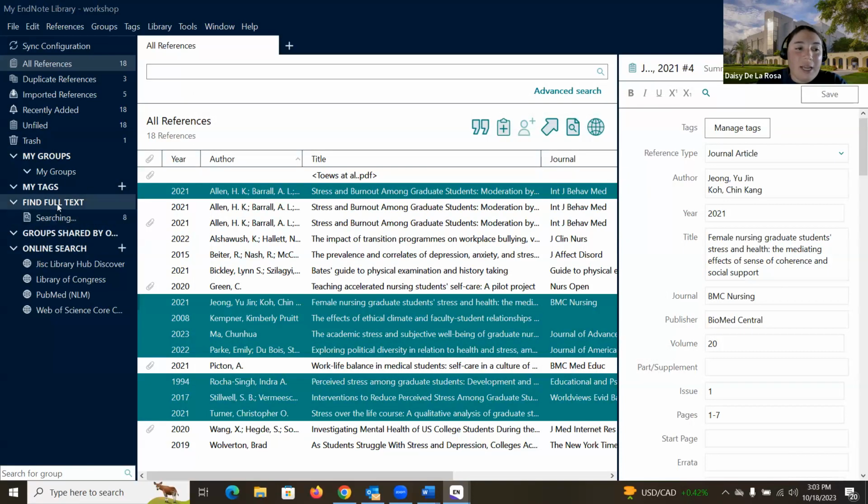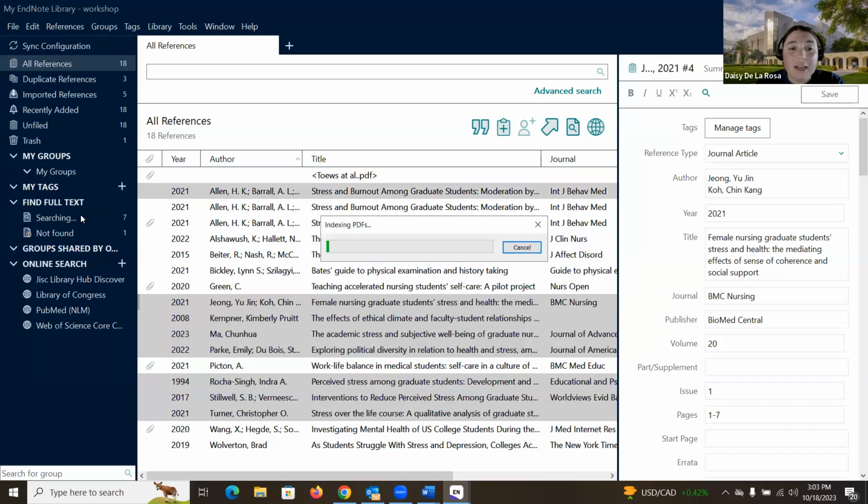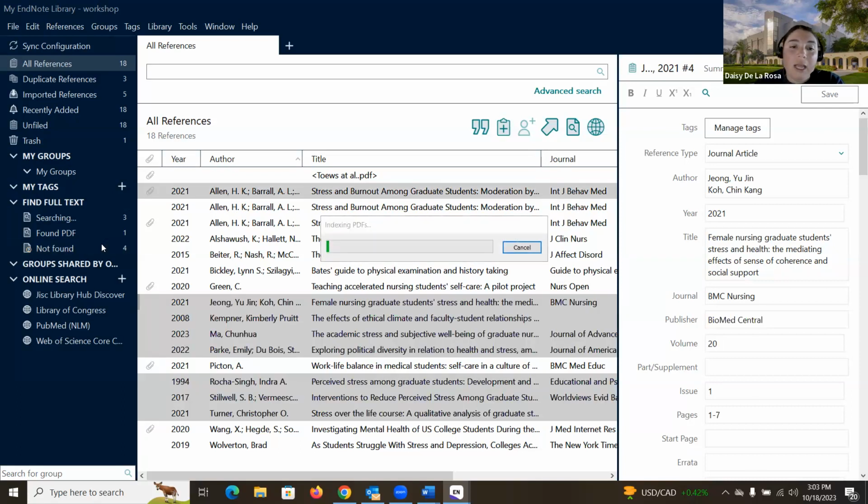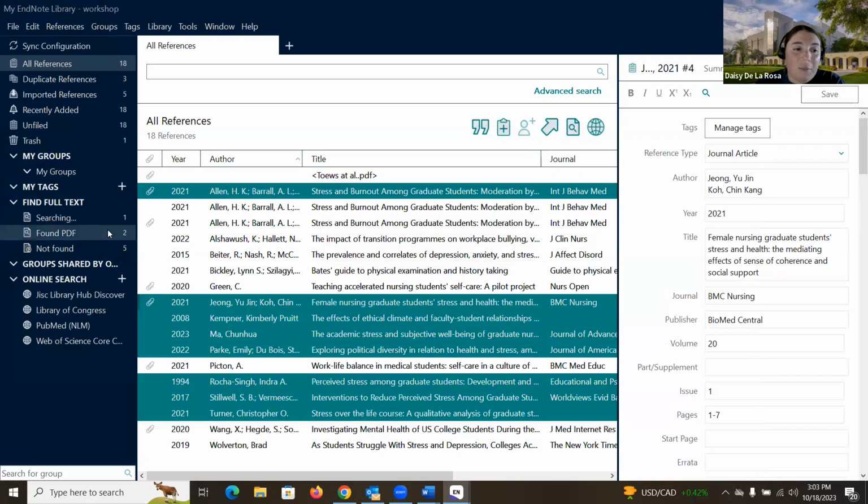And then on the left-hand side here under find full text, it will show you what it's doing. So it's searching for the 8 I've selected. If it's found any, it's going to tell me. If it hasn't found any, it's going to tell me too. So it's pretty common that it won't find a lot of them. But, out of 10, if it finds 5, those are 5 you don't have to go out and look for. So it's found a few. It's still searching. Yep, it's going for one more.